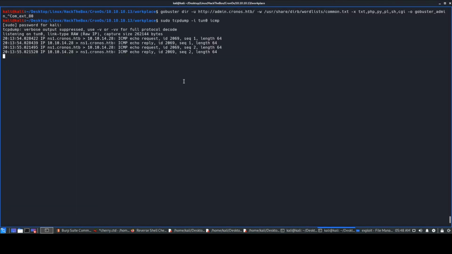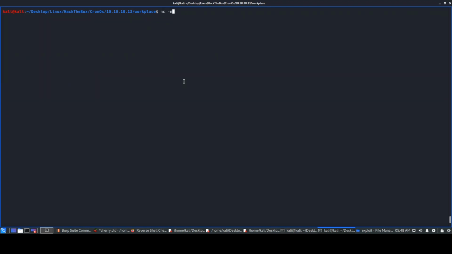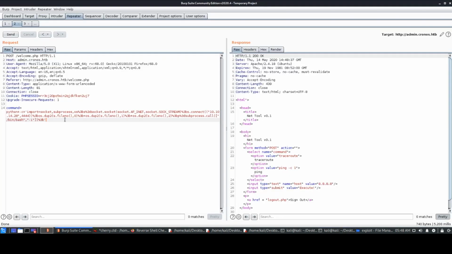I'll set up the netcat listener now. Obviously I'll just close this, do not require this anymore. So nc -nvlp 4444, my bad, 4444. Okay, we do that. We have this thing present.